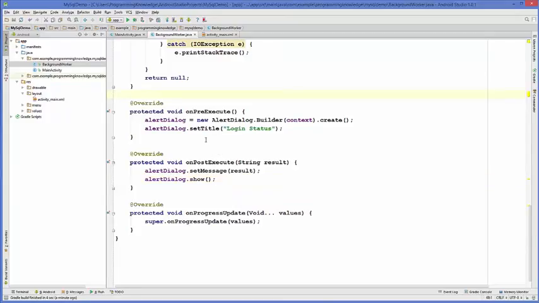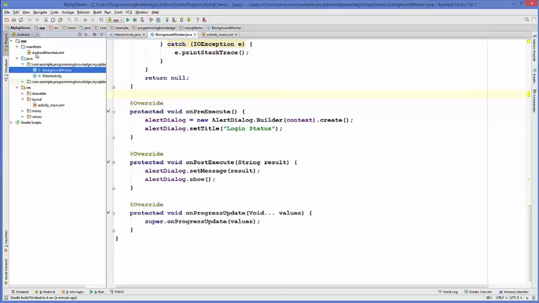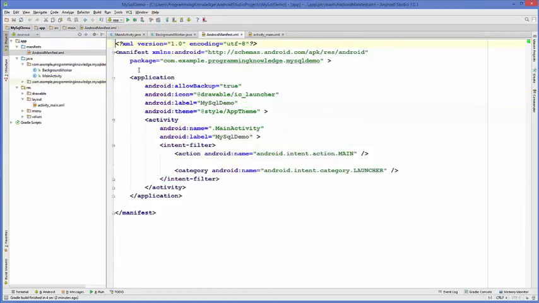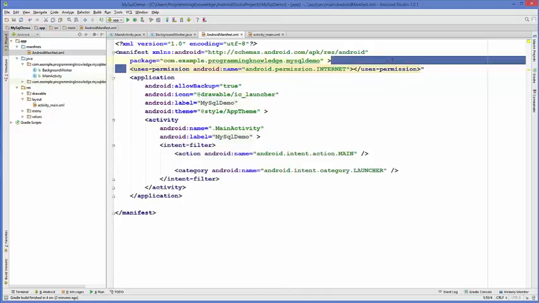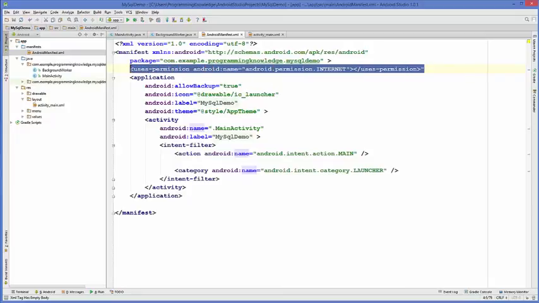What we need to do next is go to our manifest folder here and go to the AndroidManifest.xml file, and we need to give the internet permission here above this application element. So just give this line of code to allow the internet permission. Add uses-permission android:name equal to android.permission.INTERNET, and this will add the internet permission to your Android app.